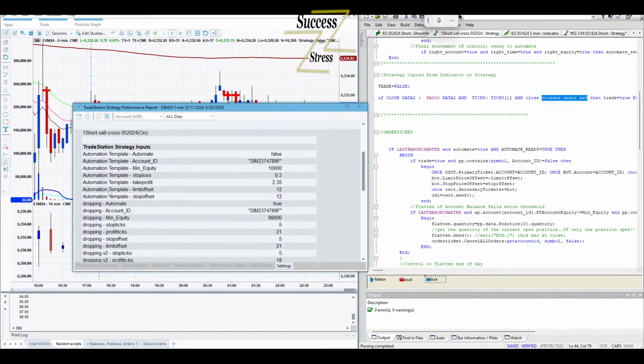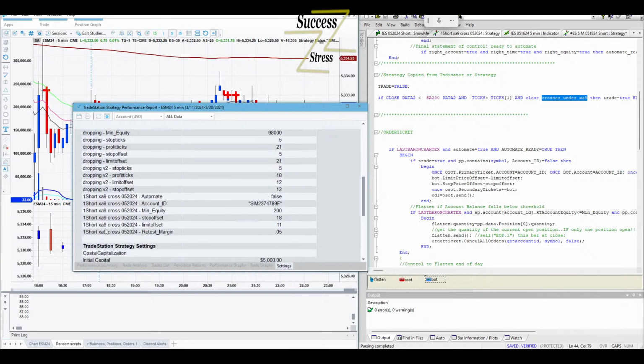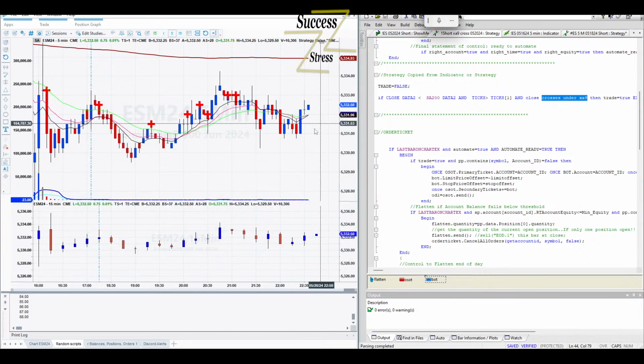Wait a minute, this is the automation template. What is the current one? Oh, not great at all. So you're risking 18 ticks to make 11 ticks. That's not good, guys. That is not good. All right, let me take a screenshot of this.